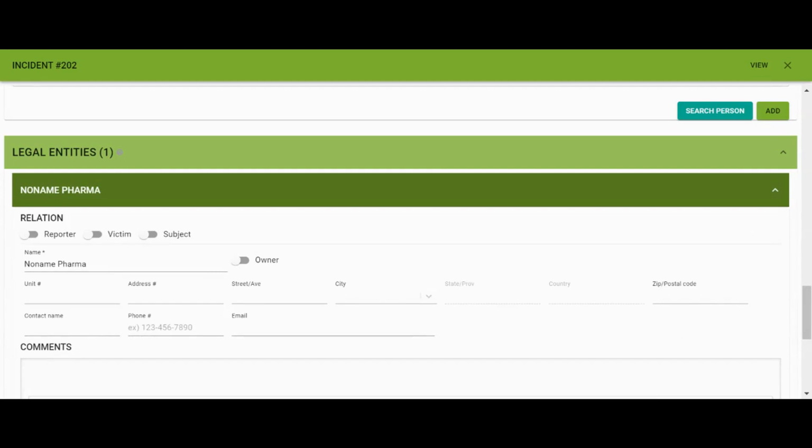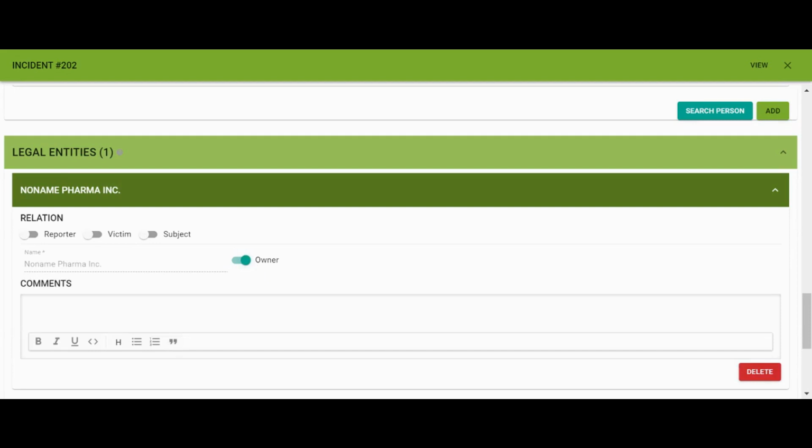There is a handy toggle switch to indicate whether or not the legal entity is the owner of the IX system. This will automatically fill in all the appropriate details of the owner organization, saving the user data entry time.